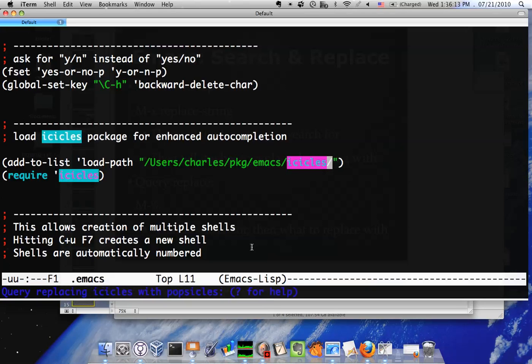Okay, so it says, do I want to query? So it says, do I want to replace this icicles with popsicles? And I say, no. Goes to the next instance and says, do you want to replace this instance of icicles with popsicles? And I say, no. So if I wanted to say yes, I could just type Y for yes, N for no.